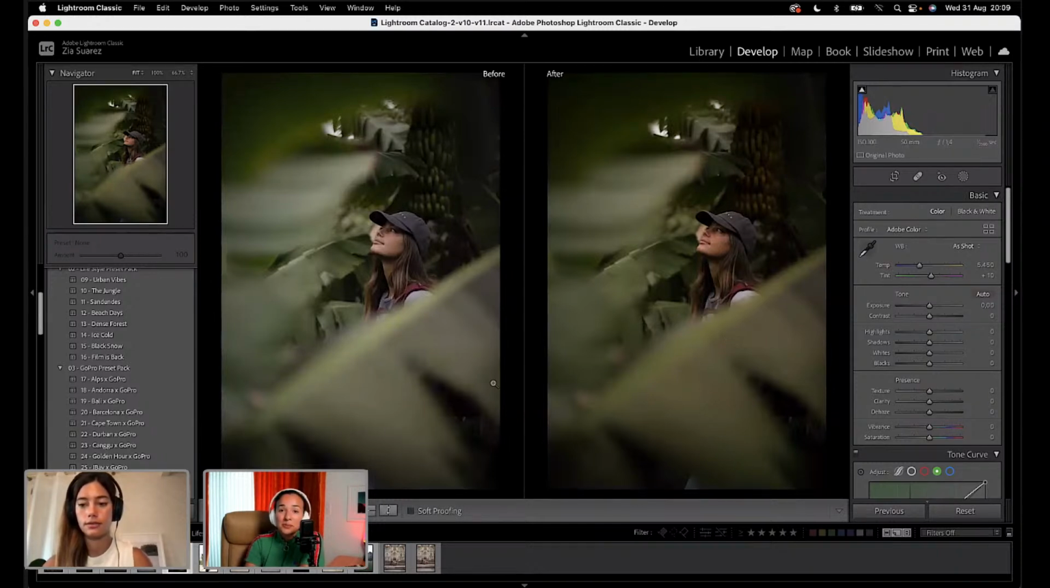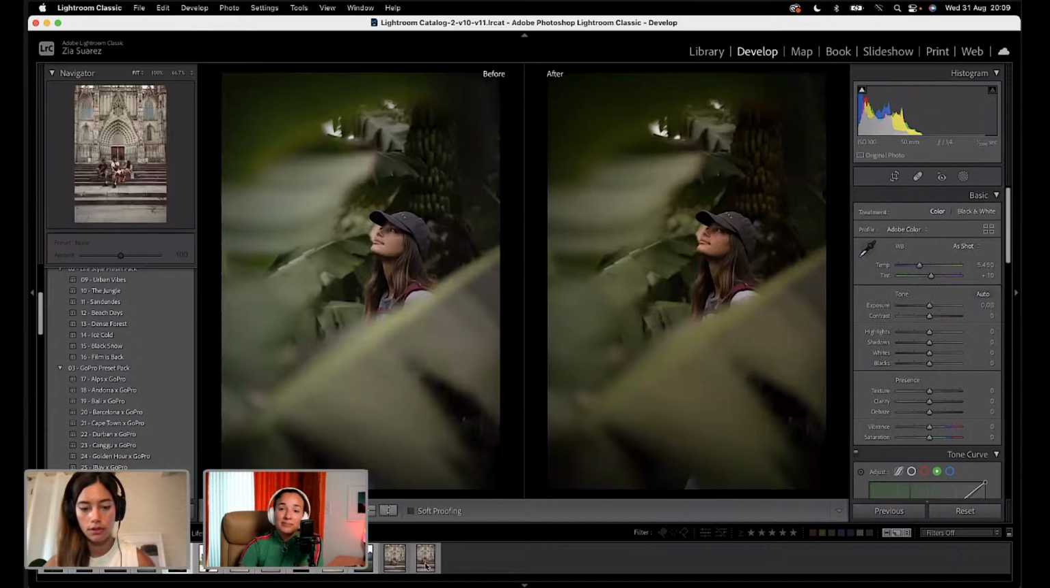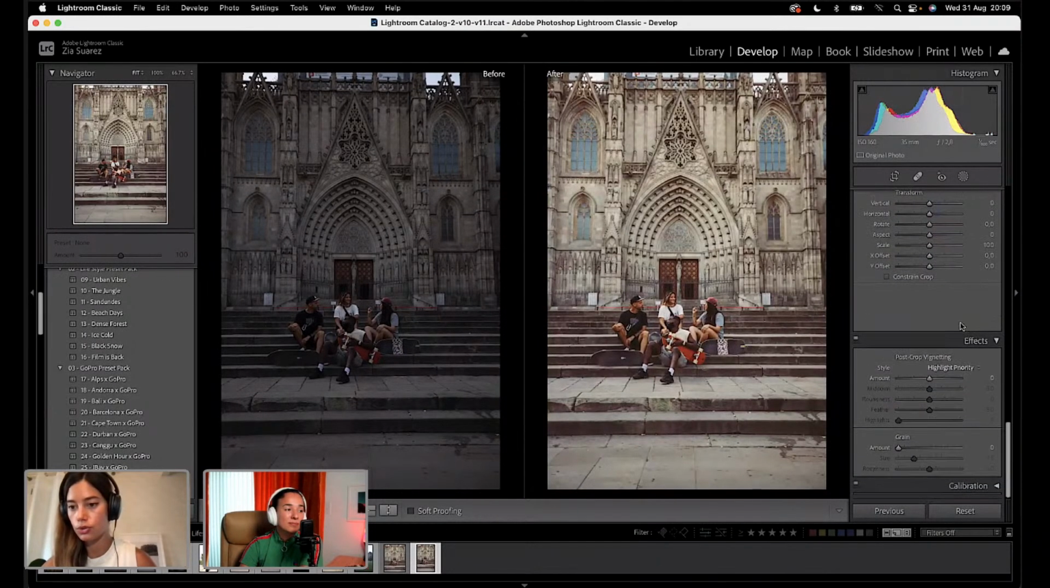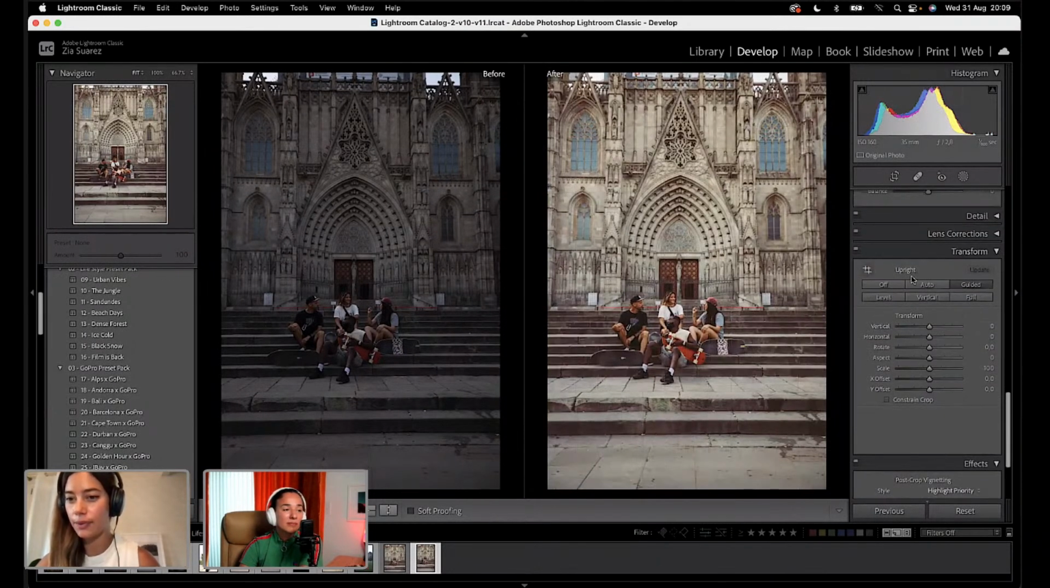With those as much as possible. Should we do a quick overview of the tools that we use? Yeah, I think that's a great idea. Okay, so this was the first image. We used the transformation tool, which was over here, and used the upright.